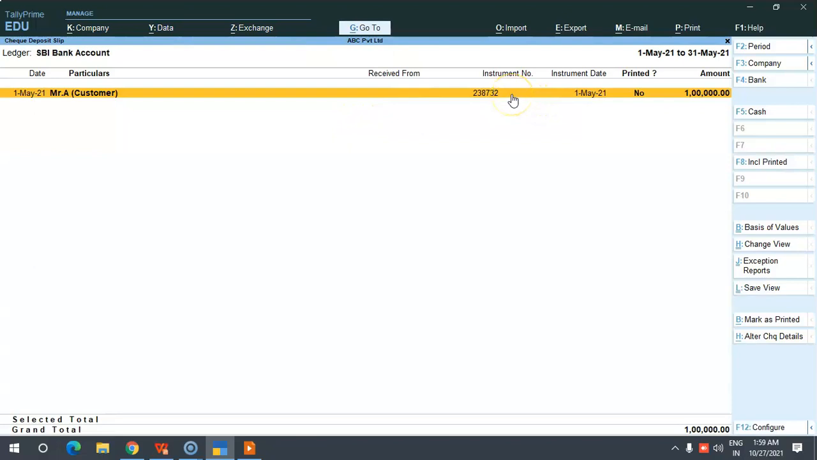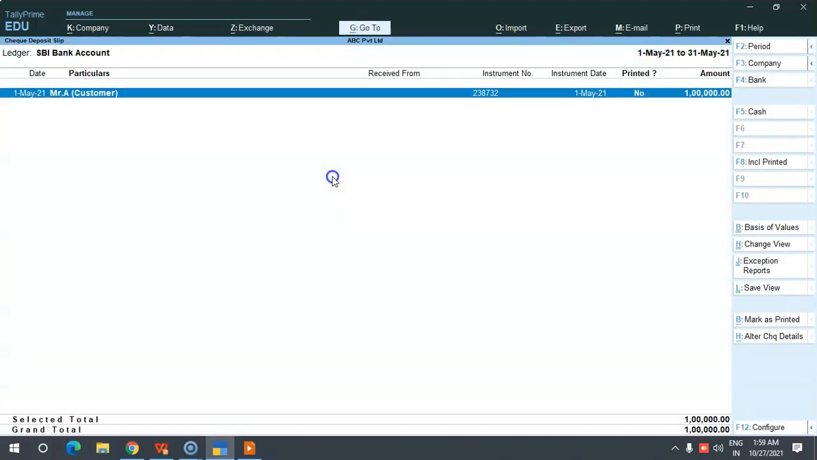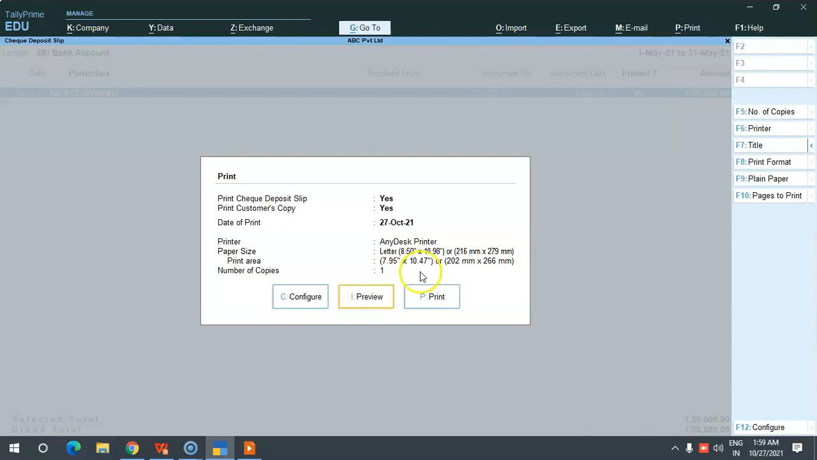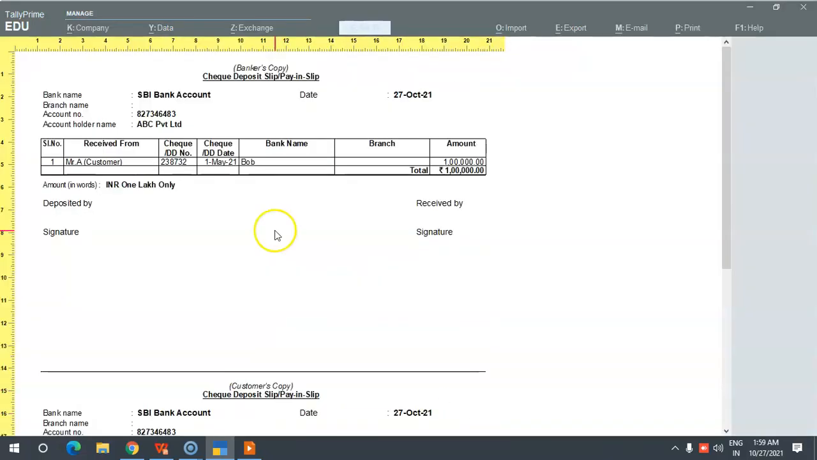So here we have made a payment. Okay, we have received the payment from the customer. If I want to have a deposit slip for this, just select this, go to print and give Control P and preview. So here is the deposit slip. Automatically it comes. You can just enclose the check with this and submit to the bank. You need not fill any deposit slip in handwritten.